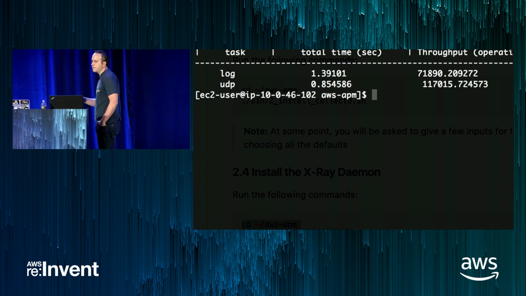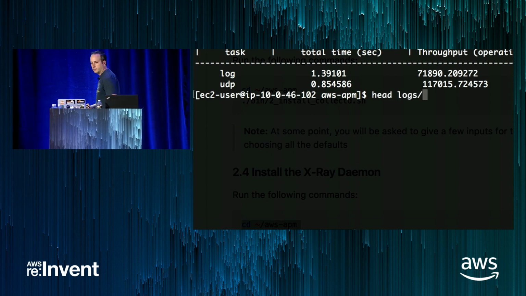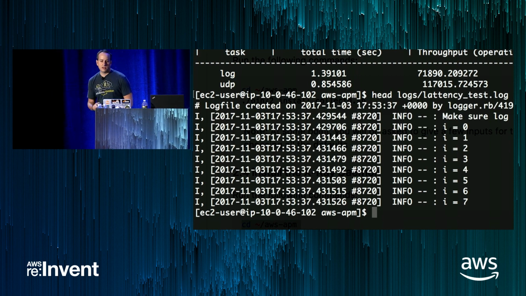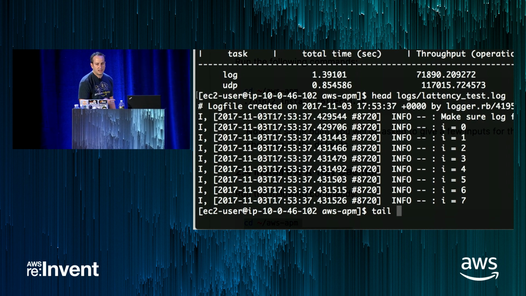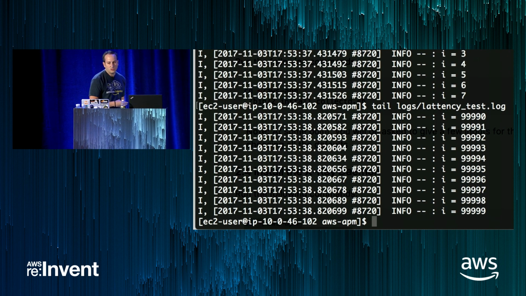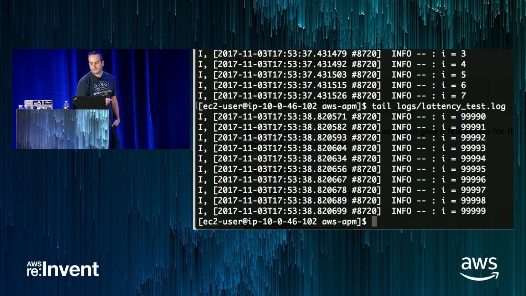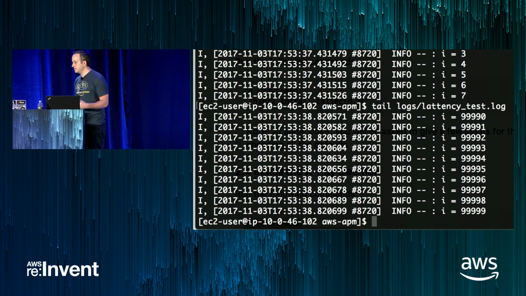And just to show that I'm actually logging that, if you take a look at the logs at the beginning of the log and at the end of the log, we're actually really logging that. So you can run that latency demo as well.